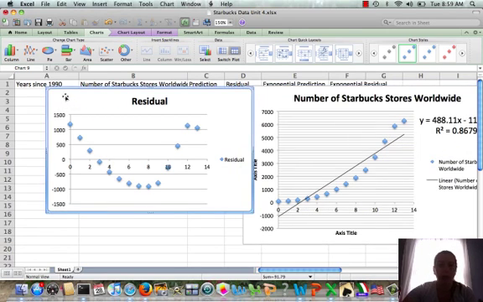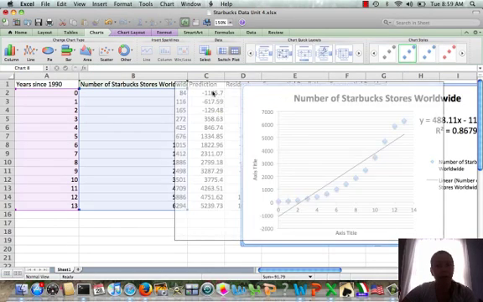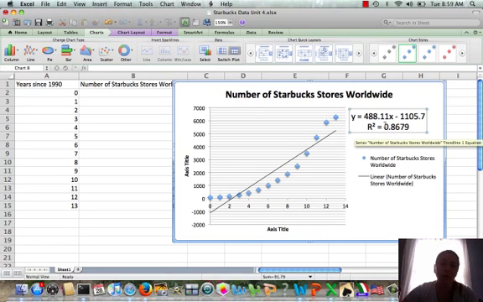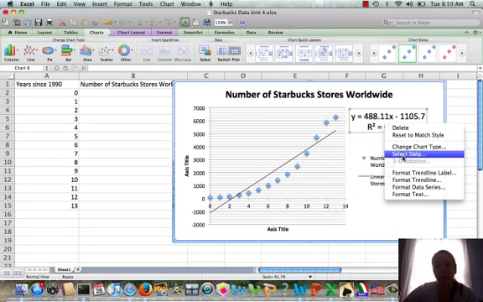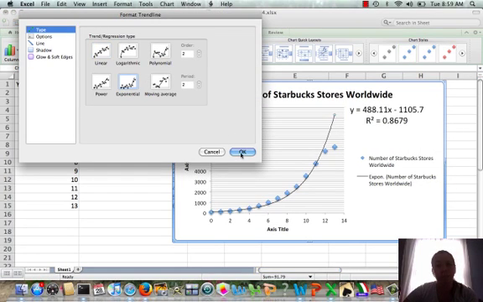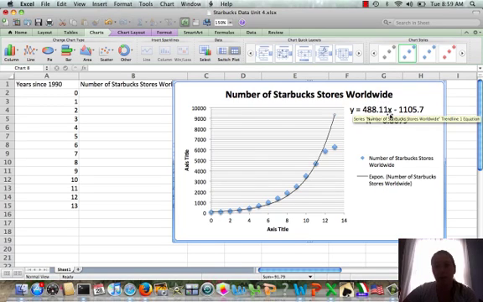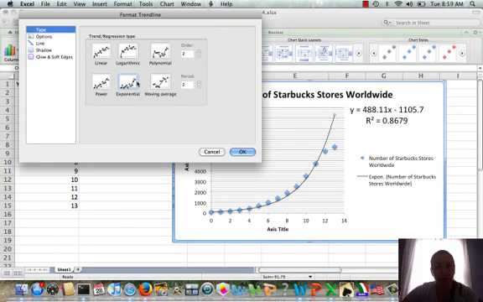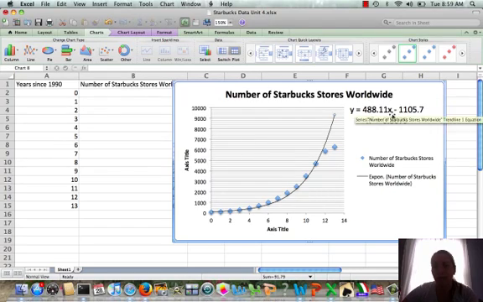So I'll delete our residual graph. And then if we want to do exponential regression, we can come over here to our linear regression equation and right click. And you can say format trend line. And then I'm going to choose exponential and say OK. And where's my exponential function? My exponential function didn't pop up. Maybe because I messed with the font.